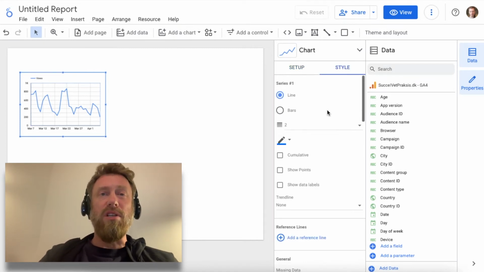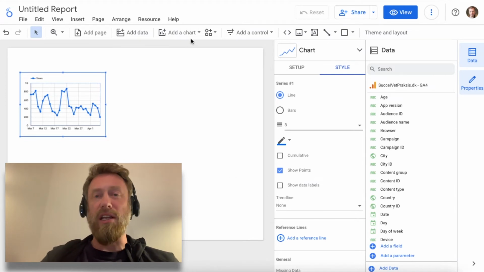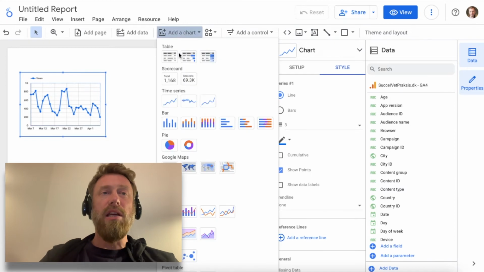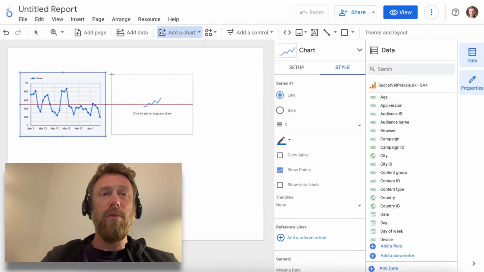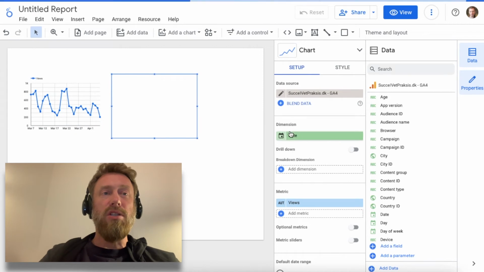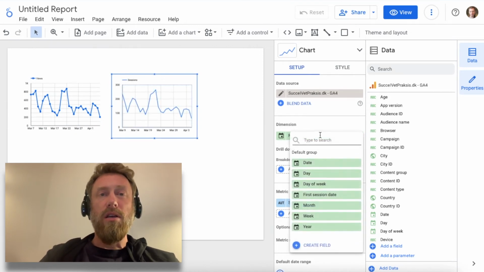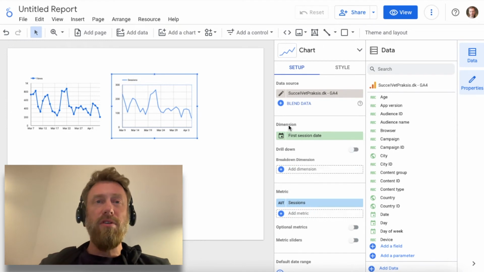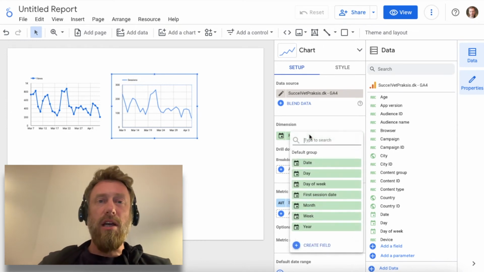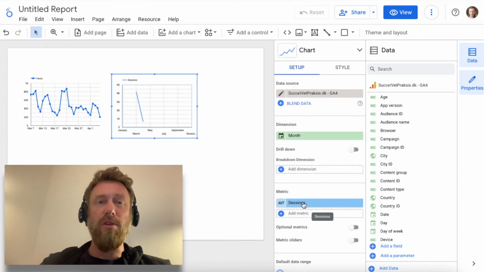To play around with the styles a bit, just to make it feel a bit more like home, I will increase the line thickness to 3 and add some points. And you can play around with that and give it all the colors you like. Let's add one more. Once again, pick chart. And for this, I don't want to have the date. I actually want a month. Let me show you where I'm heading with this.